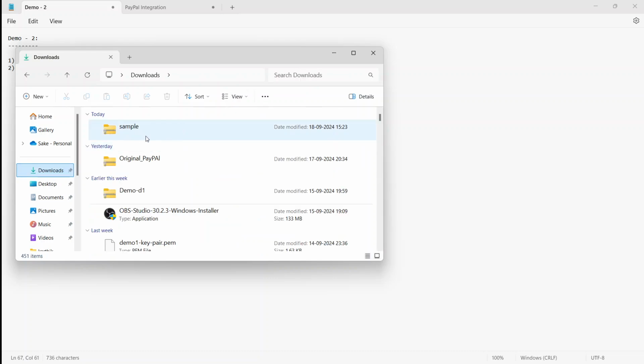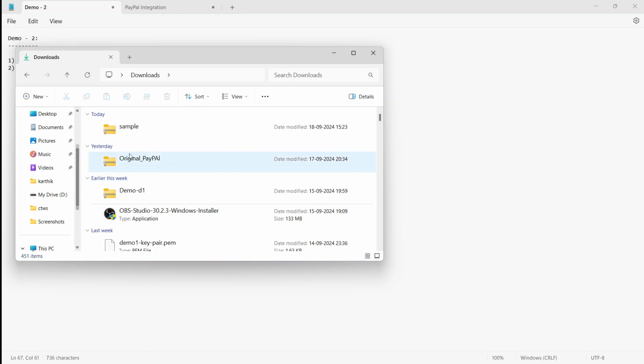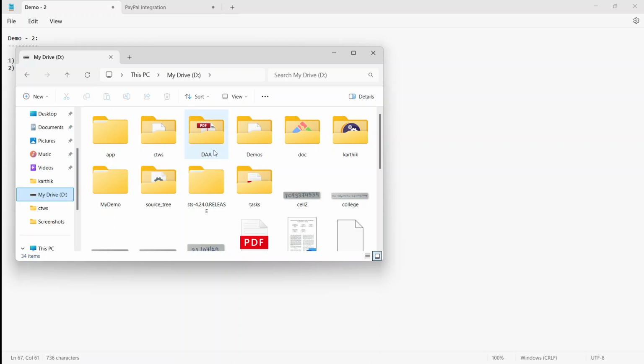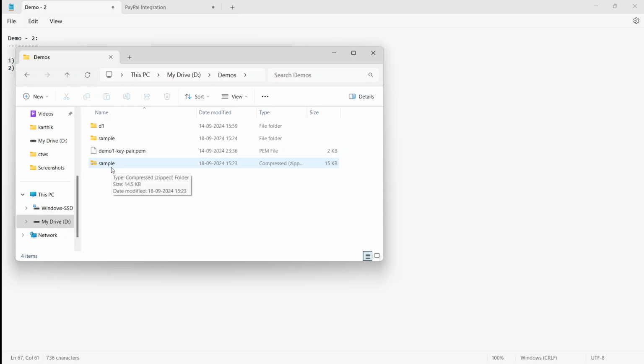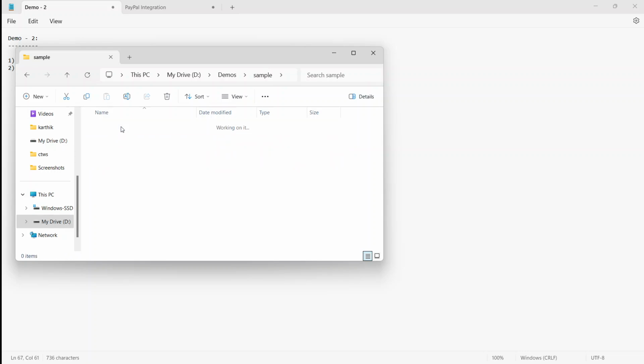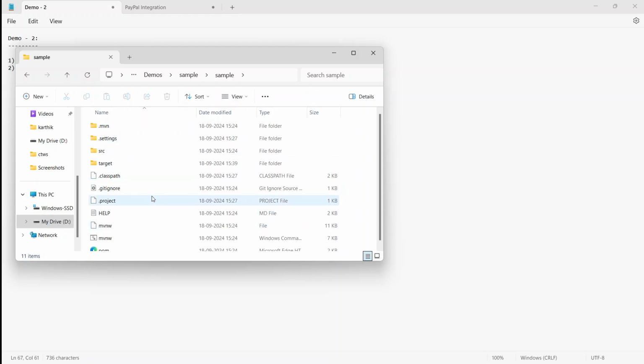Yes, in the downloads I have the zip file which I previously downloaded. It's a sample file I downloaded. After scrolling down, we need to move this file somewhere else. Let me move it into the D drive, into the demos folder. After moving it, we need to extract it. After extracting, the files are visible to us. So this is the extracted folder. Click on it.